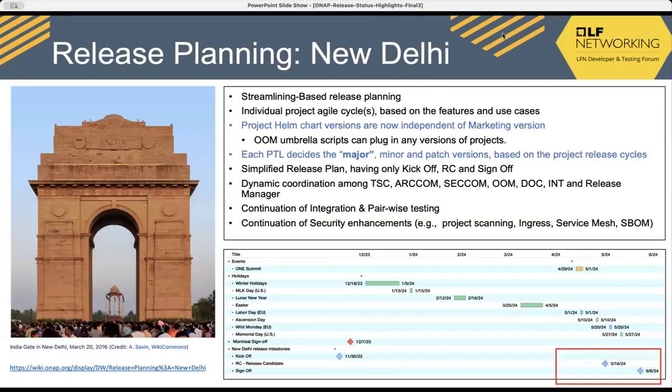So this is New Delhi, the current release. Since Montreal, we are applying streamlined release planning, which is agile-based. We wrap each component project individually, building and deploying individually, through Argo CD in the Deutsche Telekom case, but you can use any CD tools. So the OEM team enhanced the Helm chart.